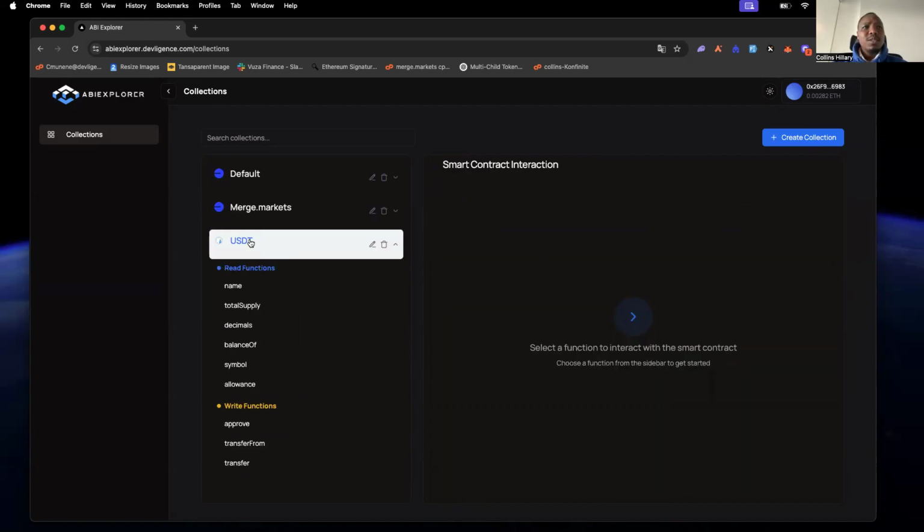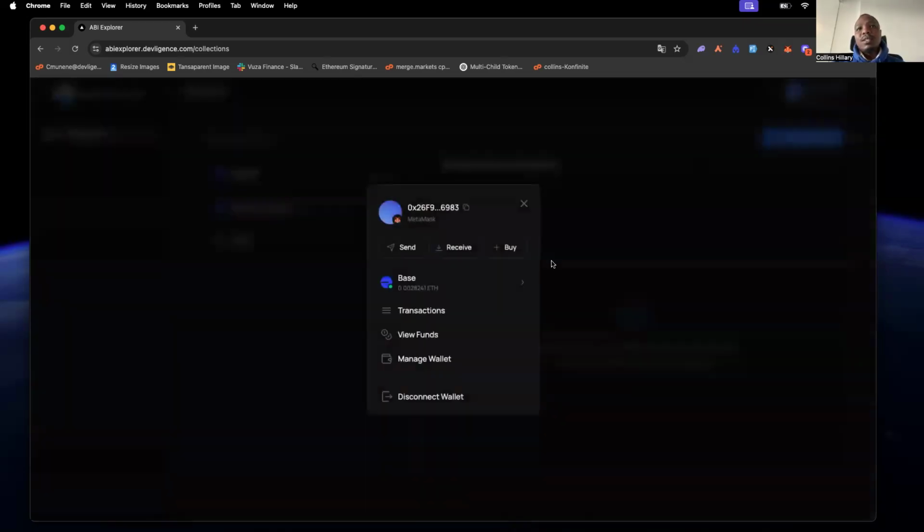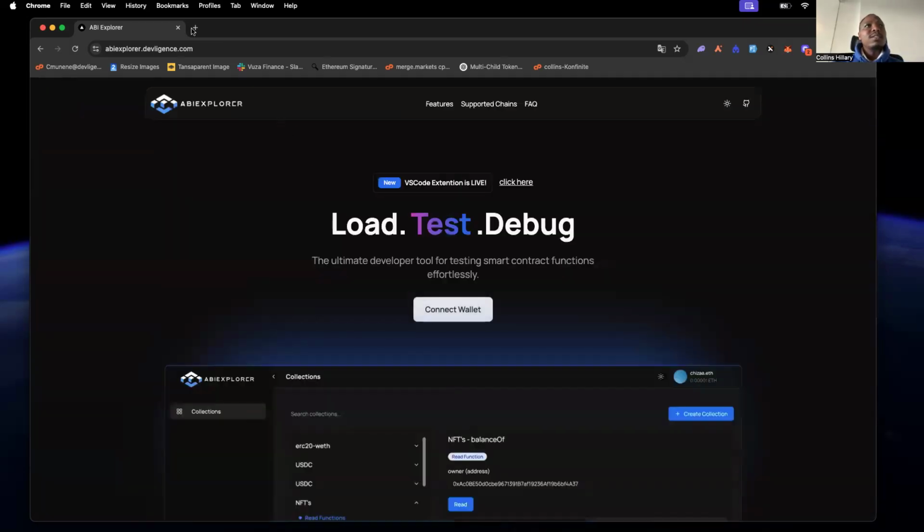So basically, that's how it works. You have the read functions, the write functions. This is the web version. So what I'll do, I'll disconnect this.